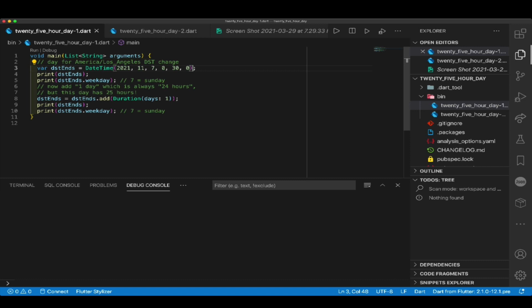What I'm going to do is I'm going to actually pick 30 minutes after midnight local time on that day in America/Los_Angeles, which is my local time here. I'm going to throw that into a date time variable. Okay, so this is DST ends, does that. I'm going to print it. I'm going to print its weekday.